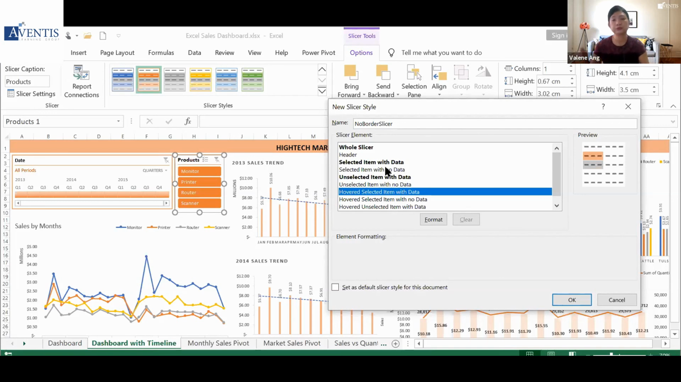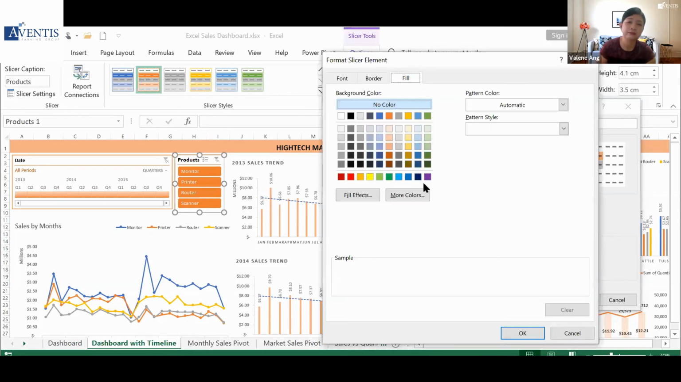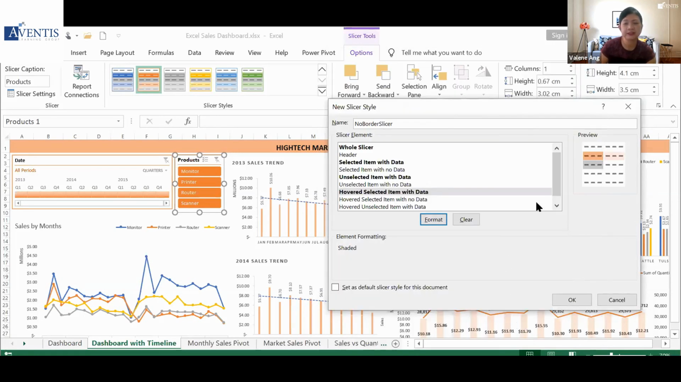Okay, let me show you. Later we change back, because I do not want the color to change. It doesn't look nice if the color blinks. But I can show you now. Hover selected item with data. We're going to change to a different color, maybe a lighter color. If you totally change to a different color, it doesn't look very nice.